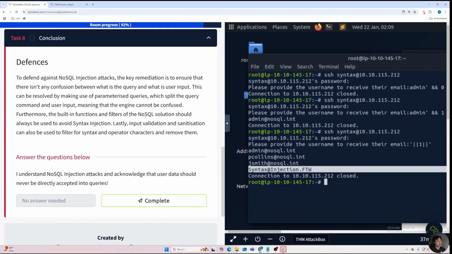Conclusion, defenses. To defend against NoSQL injection attacks, the key remediation is to ensure that there isn't any confusion between what is the query and what is user input. This can be resolved by using parameterized queries, which split the query command and user input, meaning that the engine cannot be confused. Furthermore, the built-in functions and features of the NoSQL solution should always be used to avoid syntax injection. Lastly, input validation and sanitization can also be used to filter for syntax and operator characters and remove them.